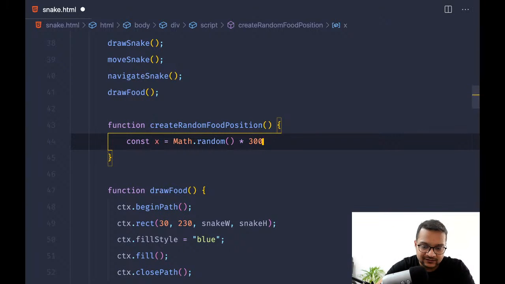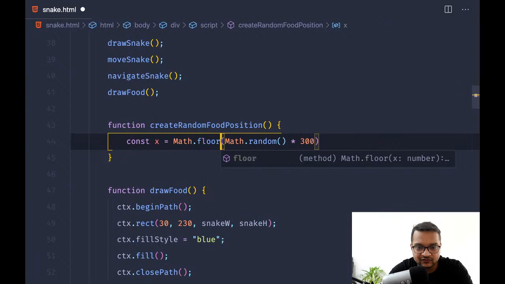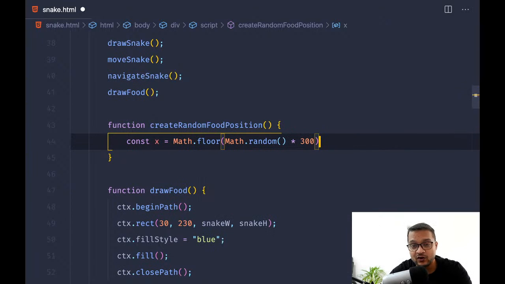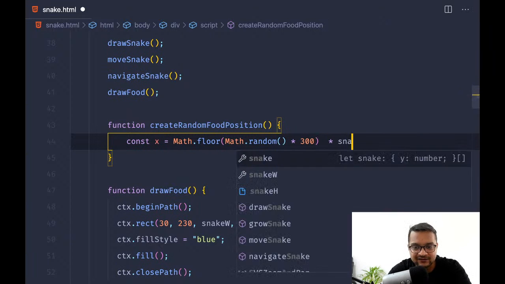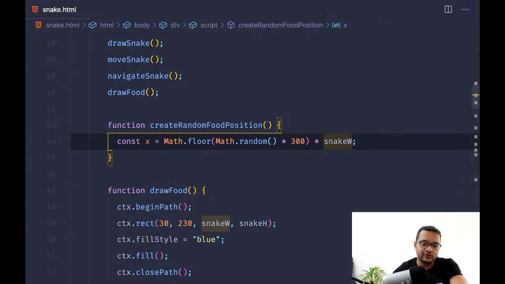Okay, then when I have it, I need to make sure I have the floor of this, because random creates a number between 0 to 1, which has a decimal. And finally I want to multiply it with snake width. Why am I doing this? Because I always want to create a random number that is a multiple of the snake width. So currently the snake width is 5, so I want the position to be a multiple of 5 only.